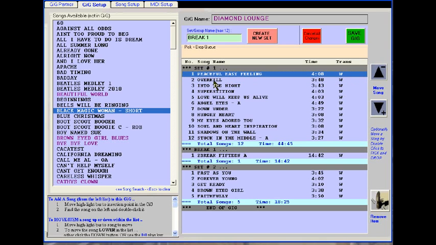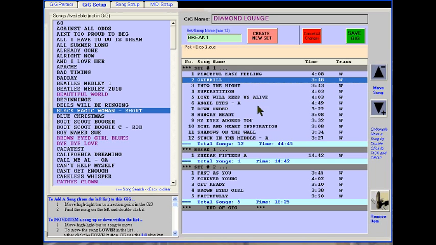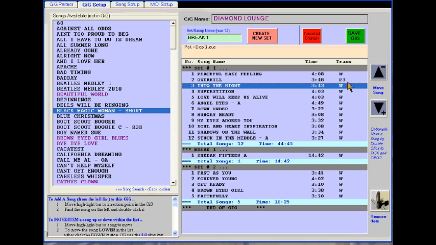So let's say right after Peaceful Easy Feeling, I need about a 3-second delay. I just simply press 3 on the keyboard, and it puts a P3, pause for 3. Now I come down to Into the Night. I can probably do about the same delay.